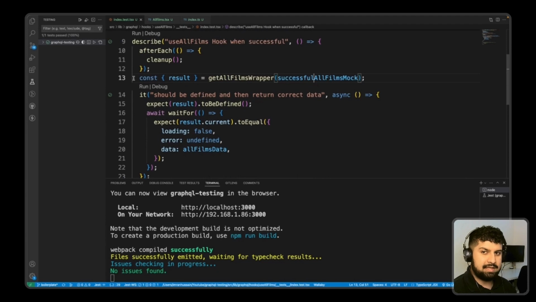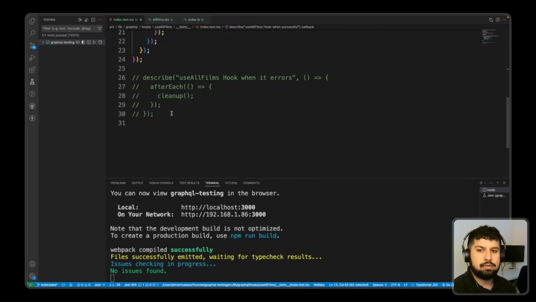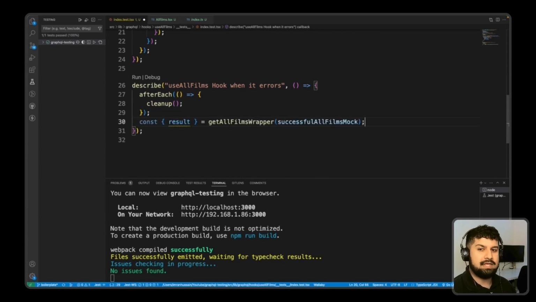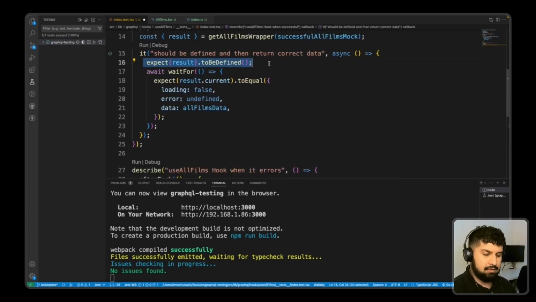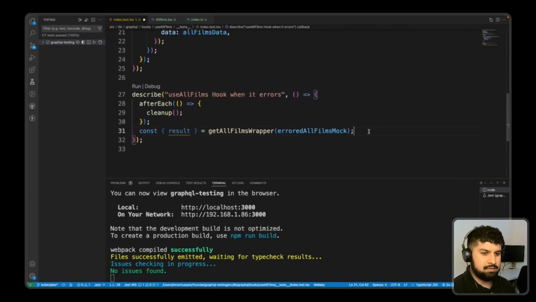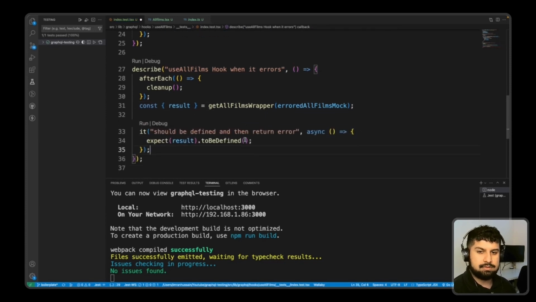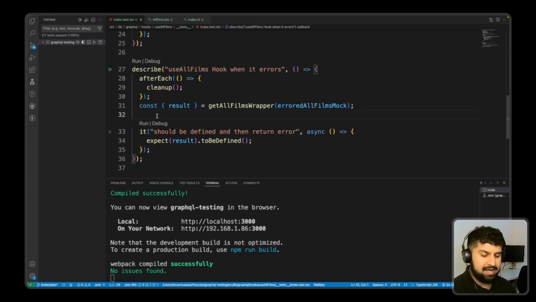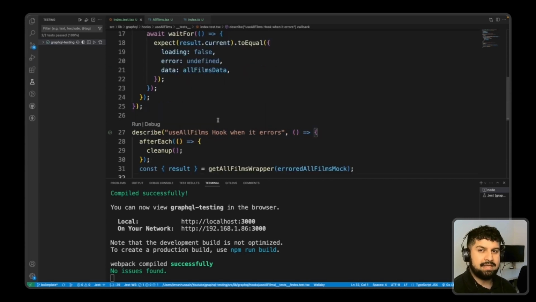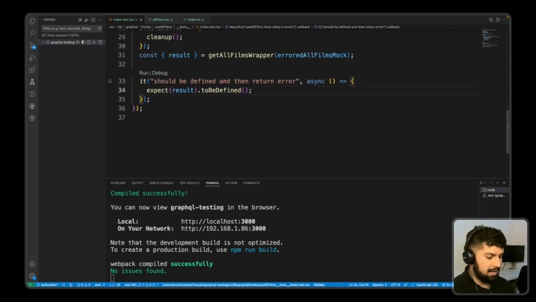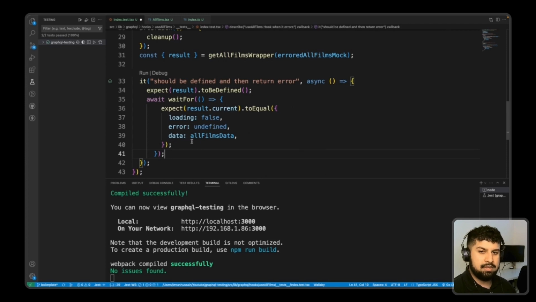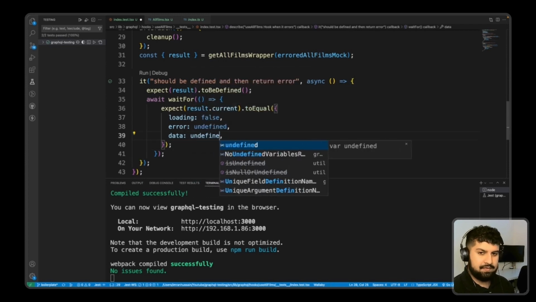So I just need to do the same thing again, but this time it's going to be for an error. So let's uncomment this one out. After each, instead of the successful, it's going to be the errored all films mock in here. Then I want to expect the result to be defined, which is what we have done. So I'm going to create a new block just underneath the expect result to be defined like so. And then this test should pass because we should have a result, which it does. And then instead of this object being returned, all we now need to do is expect a different outcome. So if I just copy the result.current, this should be undefined now.